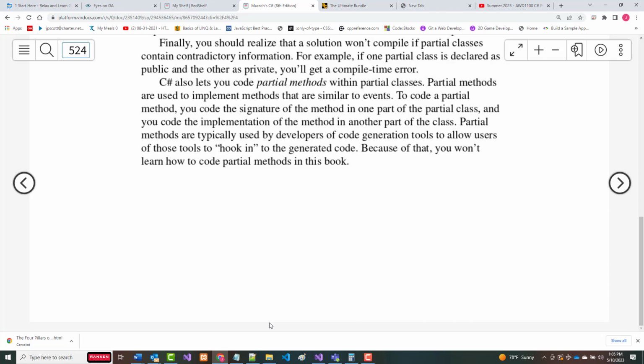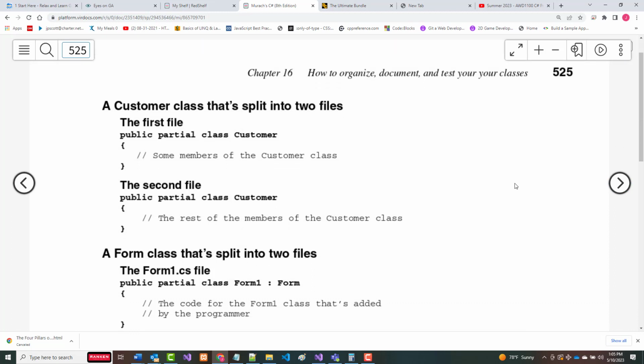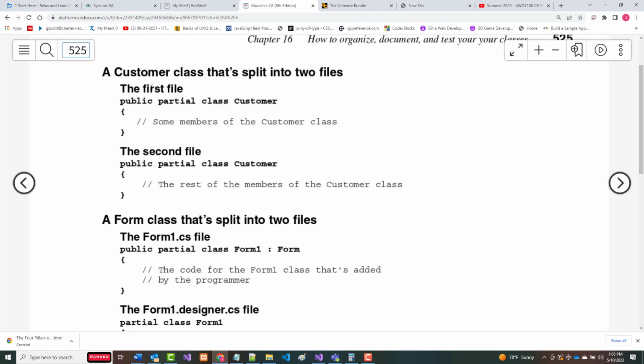C# also lets you code partial methods within partial classes. All right. And it says they're typically used by developers with a lot more experience, and they're not covered anymore in this text. So there's a class that's split into two files, again, with partial and with partial.